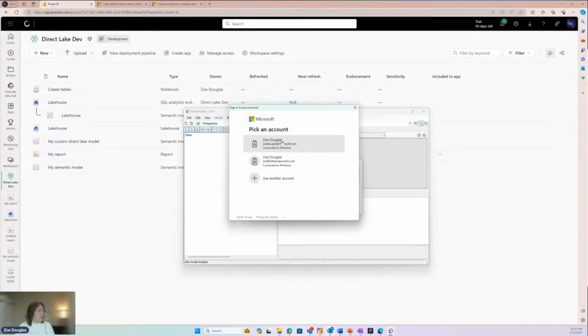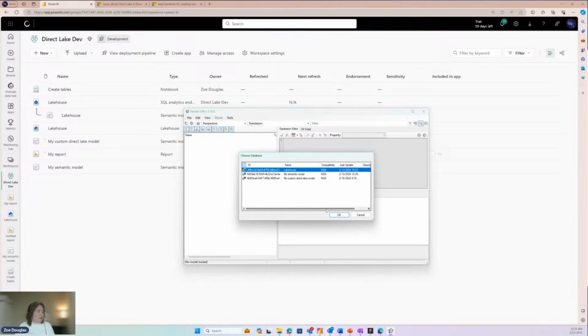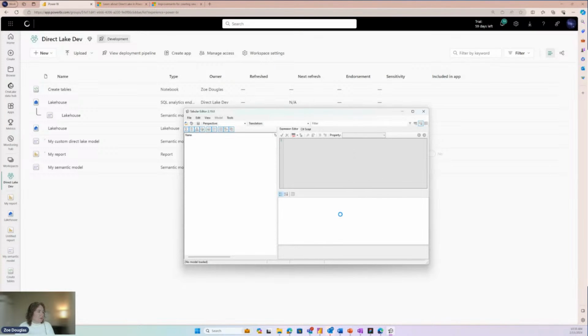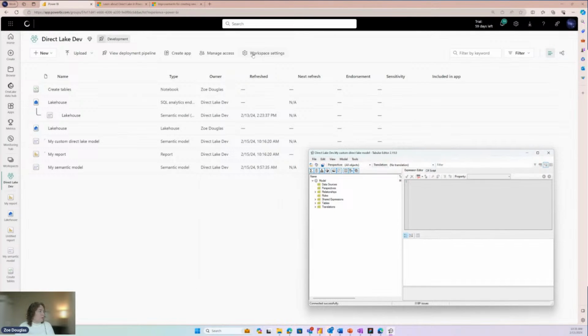There's also one other step I didn't show, so I will show that really quickly as well. To enable people to use the XMLA endpoint, you have to turn that on in your capacity settings as well. So let me show you that real quick. For right now, I'm just going to connect to my semantic model. And while I'm doing that, I'm going to quickly show you how you would turn it on in your capacity. You also have to have it on your tenant as well.